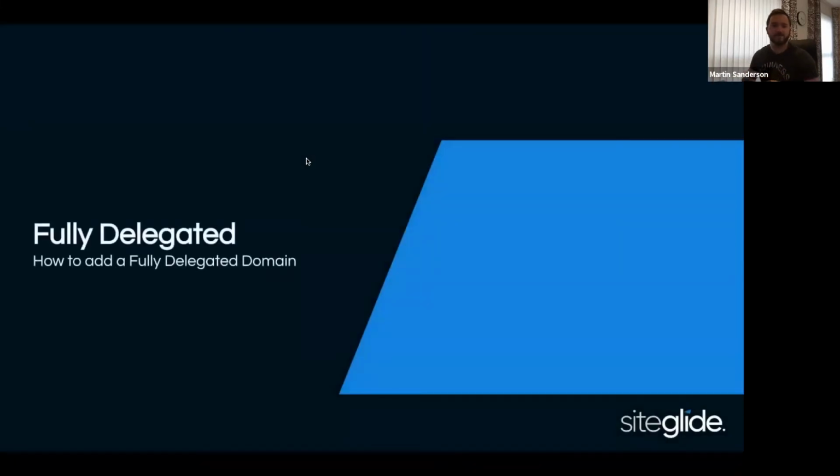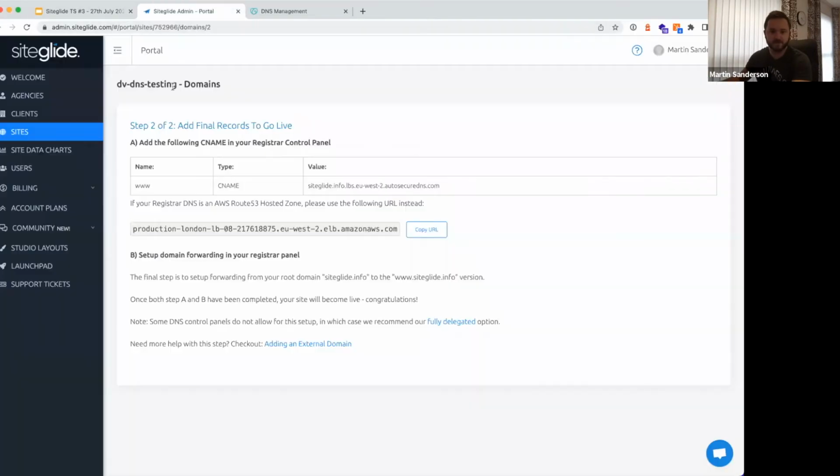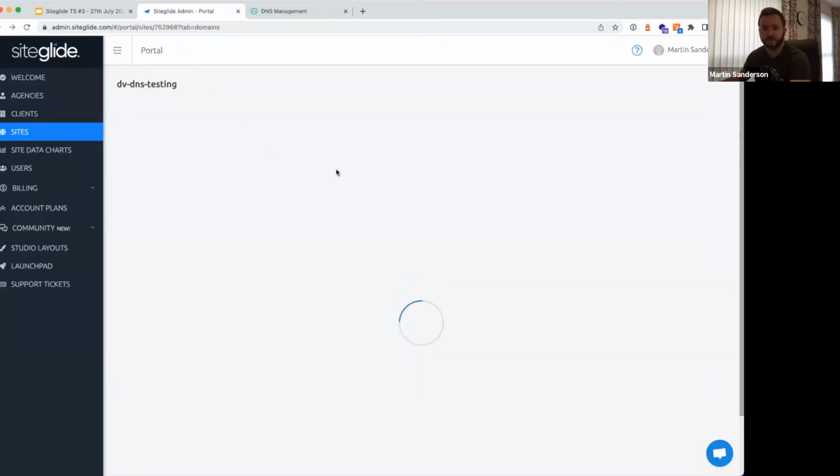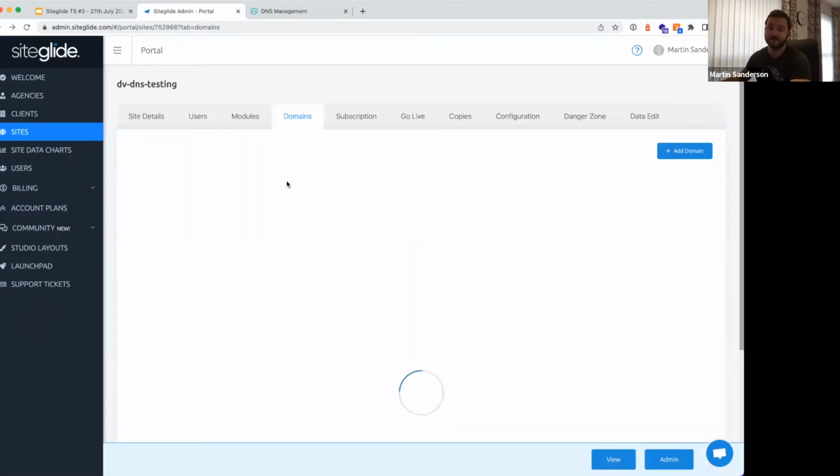Okay, so the next method is the fully delegated method. So we're going to take a look at this one as well. And I'll do a demo here. So we'll head over to SiteGlide first. And what we're going to do is I'll just back out of this. I'm going to delete the domain and I'll re-add it for demonstration purposes as a fully delegated domain.